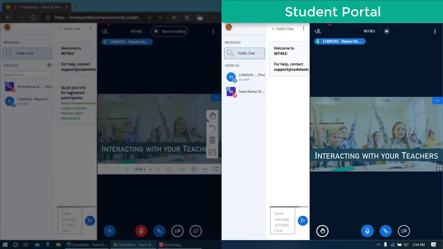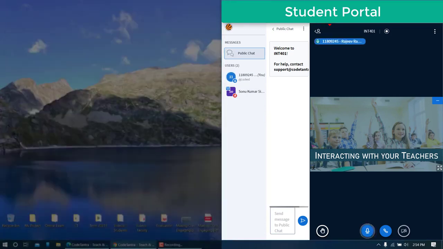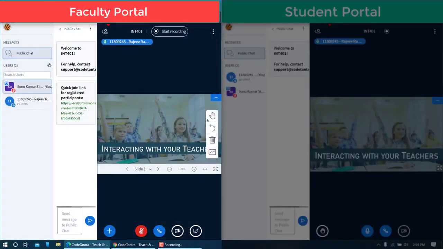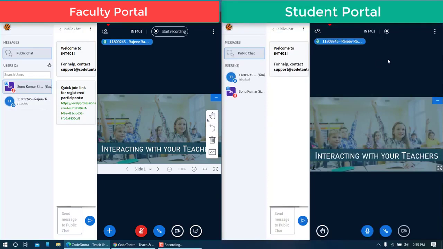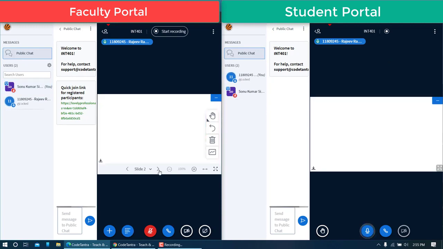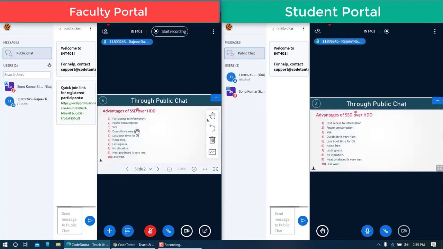On the right side, what you are seeing is a student account, and on the left side, what you are looking at is the teacher account. The very first way to interact with your teacher is using the public chat. Let us say the teacher goes to slide number 2. Once the teacher changes the slide on his or her portal, you as a student will be able to see the same thing.